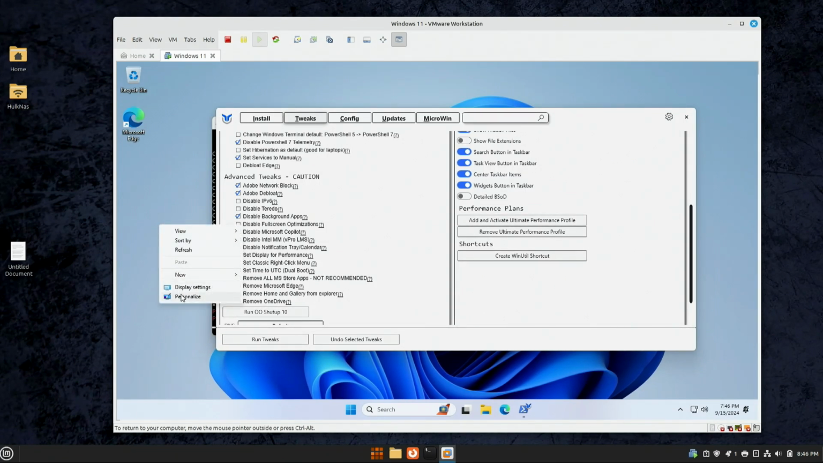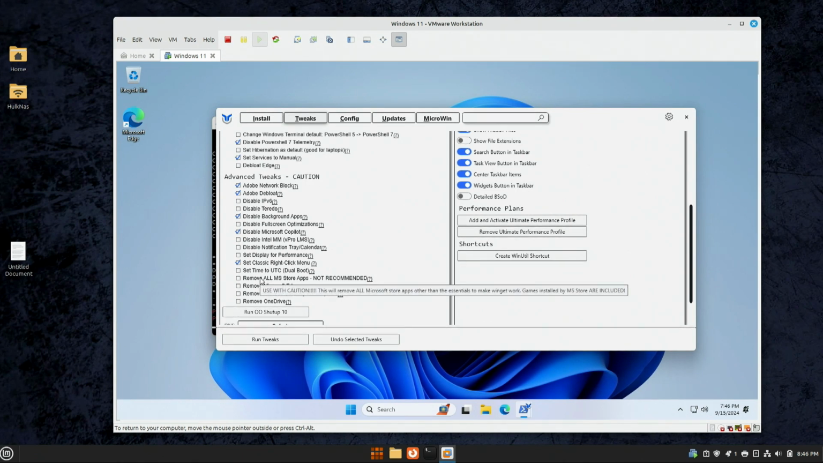So we have the classic right mouse click here, but you could go ahead and click that if you wanted to. It won't matter. It's already set up. And then you can remove all MS App Store apps. But again, I already put all the apps I want in, so I don't have to worry about it. You can remove Edge at this point.